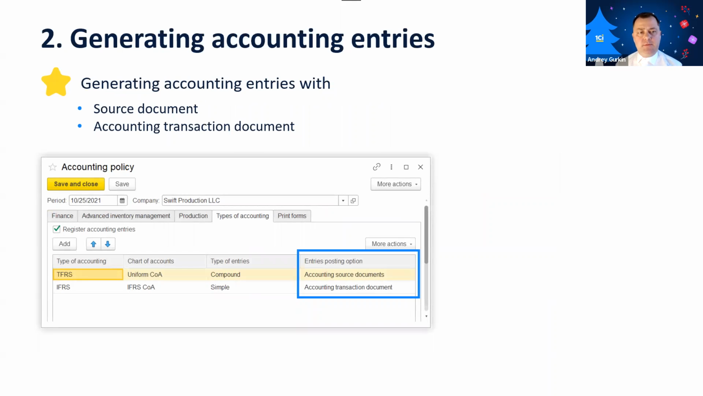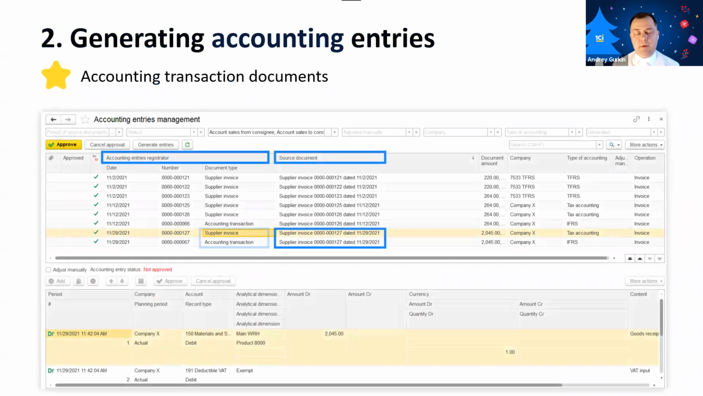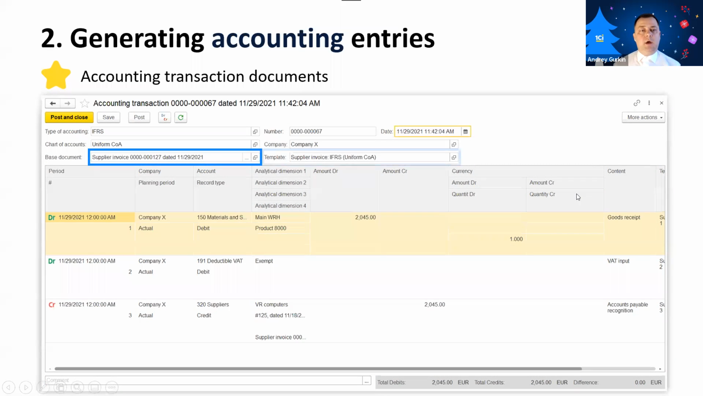Generating accounting entries. Okay, so documents, I think we already understand what they are. Regarding the accounting transaction document, here you can see an example, and we can see the accounting entries management workplace that we already have in OneSeed Drive. Here you can see an example for one particular supplier invoice with the number 127, with two types of accounting. For tax accounting, the entries were generated by the supplier invoice itself, but for the IFRS type of accounting, an accounting transaction was generated, and the entries we can see here.